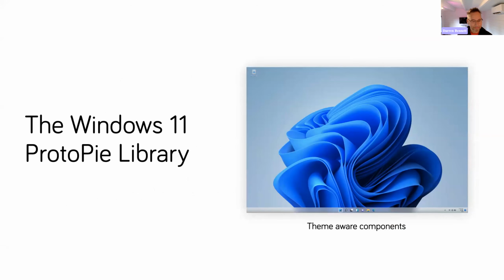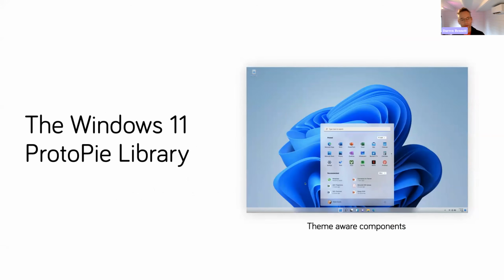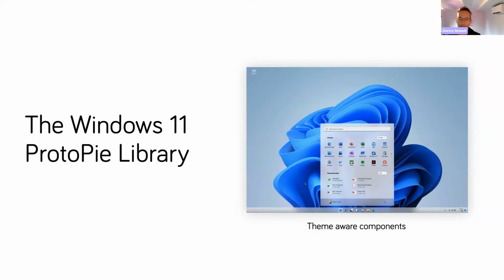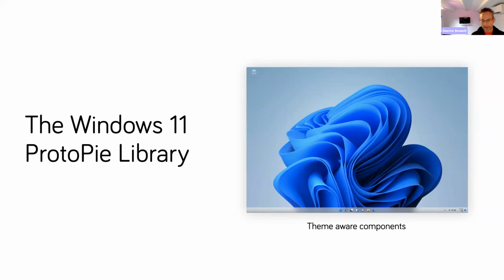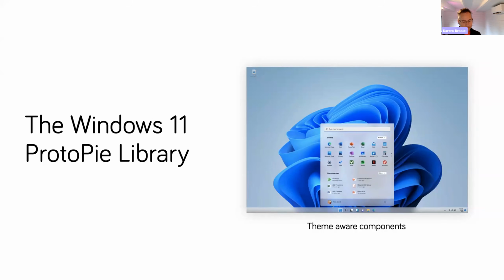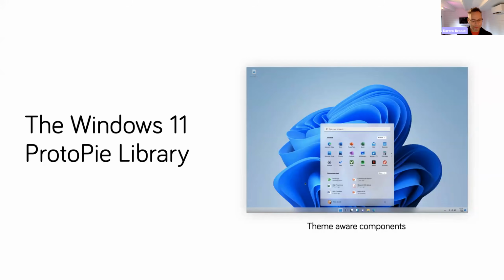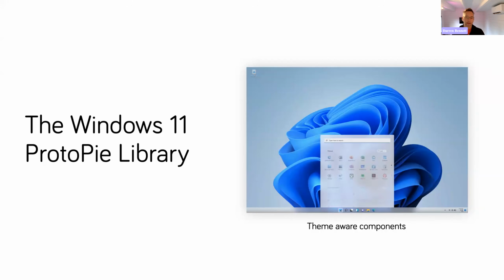until Microsoft came calling. I got a call from Microsoft asking me if I'd kindly come along and build a ProtoPie library for the then unreleased Windows 11. So I obviously said yes, went to work for Microsoft, and worked on a library for about a year.